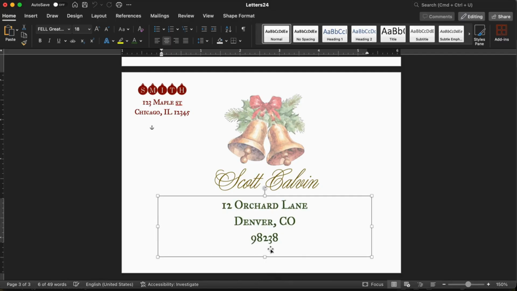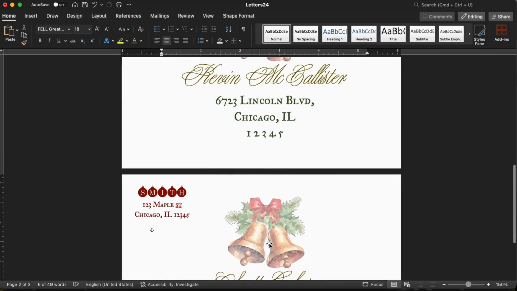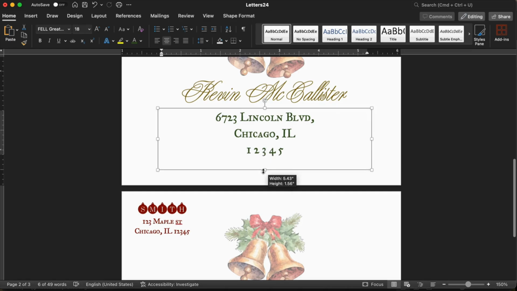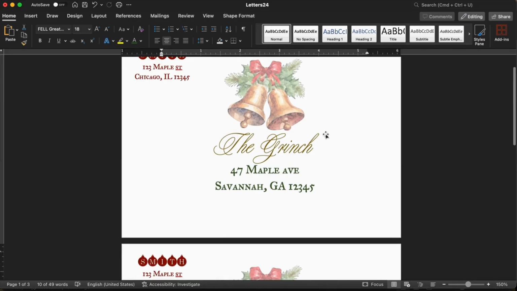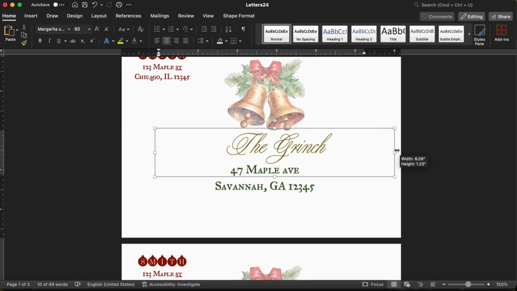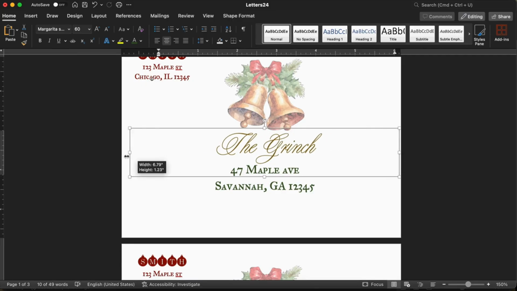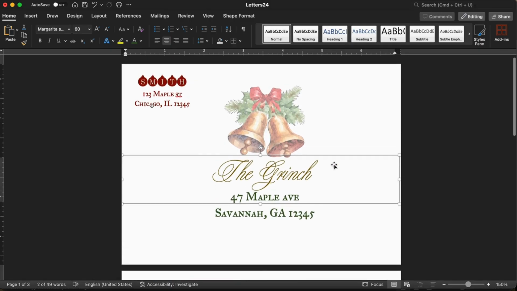That way you can edit it. Like for some reason, this one, the zip code was kind of, this one too. See, the zip code is blocked out. If I write someone's name like the Grinch and Family, sometimes it doesn't fit all the way across, and it'll cut off some words. You want to make sure the text box stretches all the way across. And that's how you do it basically.